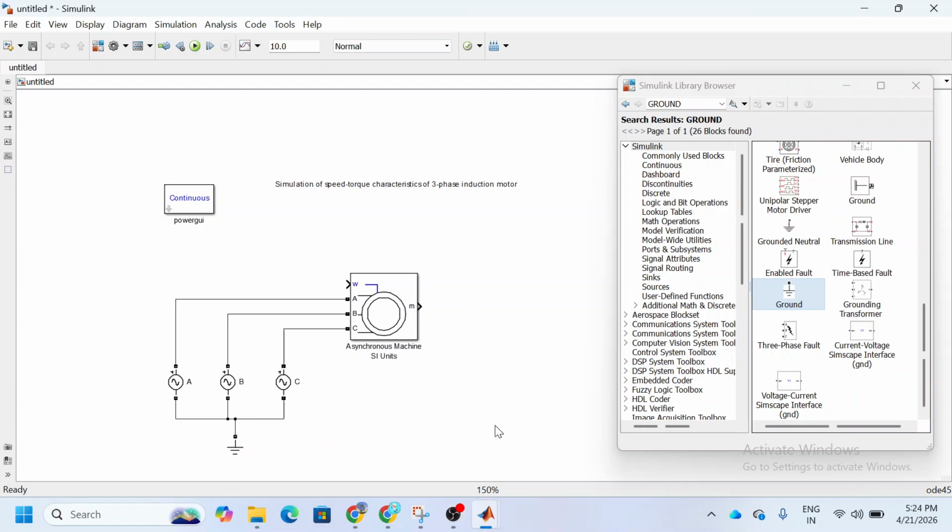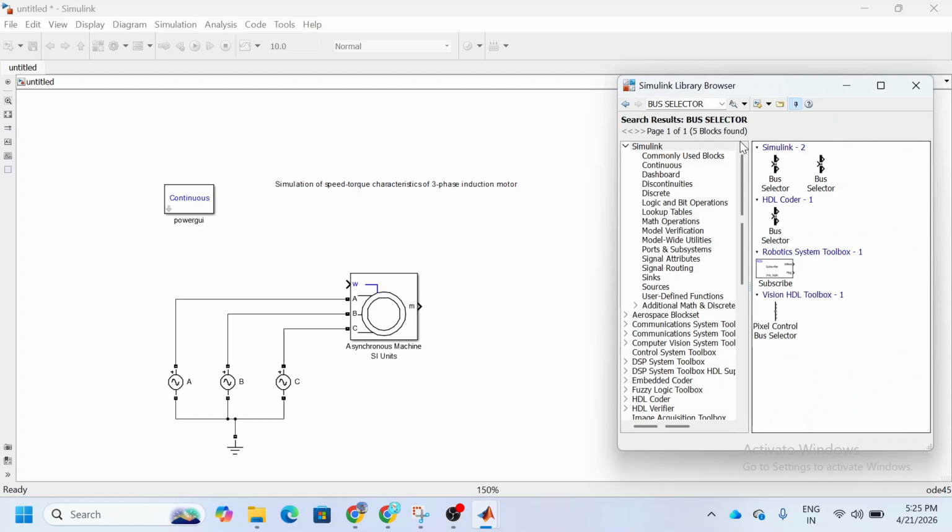Okay, so after this we need to take one more block. That is the bus selector. Here we need to read the motor values. For that you need to take the bus selector. Take the bus selector and connect it to the M terminal.